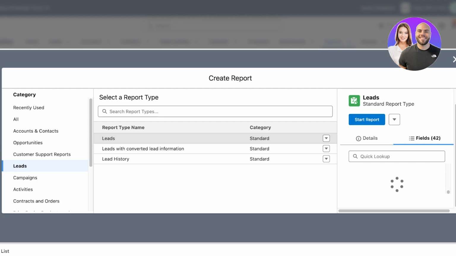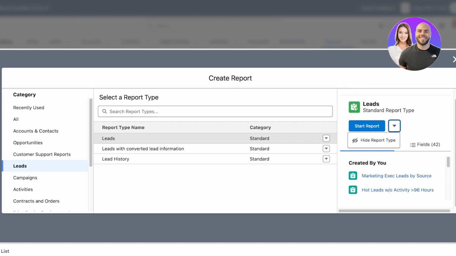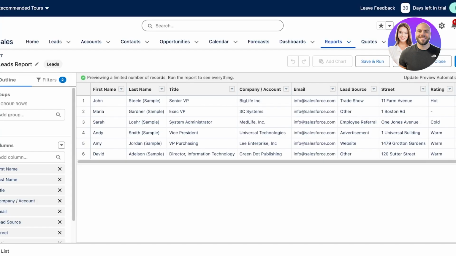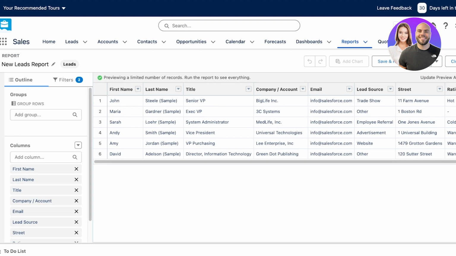So maybe you don't want to know the deal value, maybe you don't want to know the deal initiation, and many other things. So you guys can see all of these deal fields, and these include things like lead owners, alias, titles, companies, all that info. Click on Start Report over here, and your report will be created. So now I have a report on the leads that I currently have.